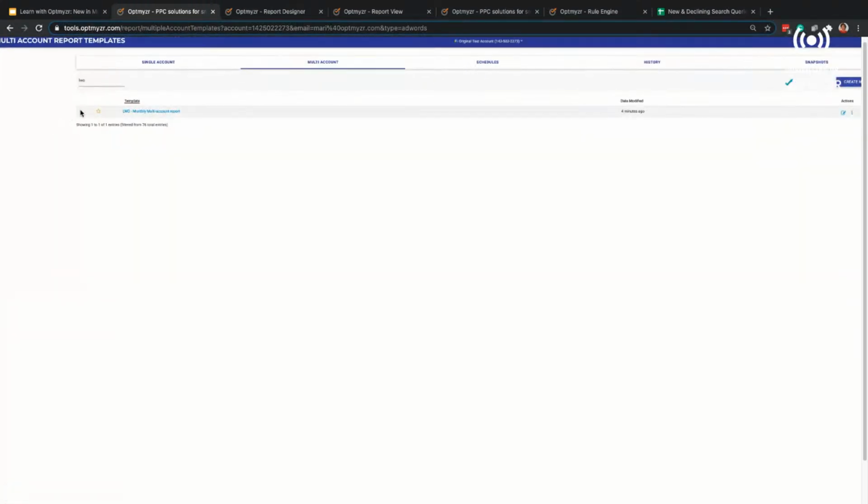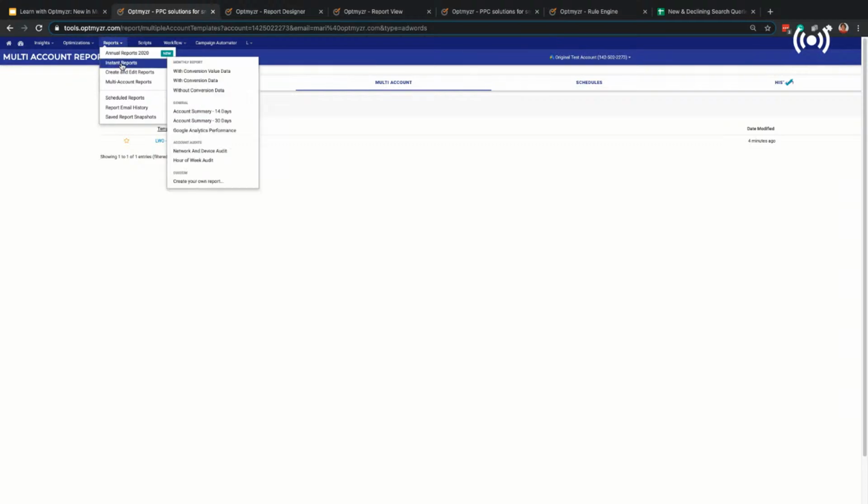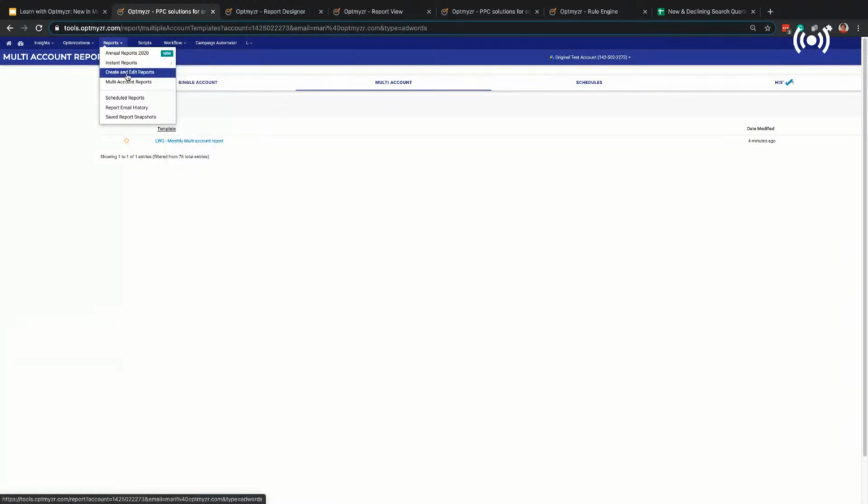So starting with where you can find the reports. They are all located here under the Reports tab. You can also find annual reports now for 2020 that are pre-designed, as well as other pre-designed reports under here in Instant Reports. Yeah, and if you haven't tried that one, by the way, that's a great report, right?